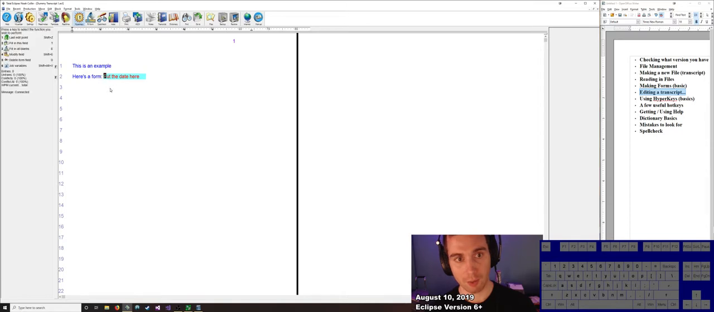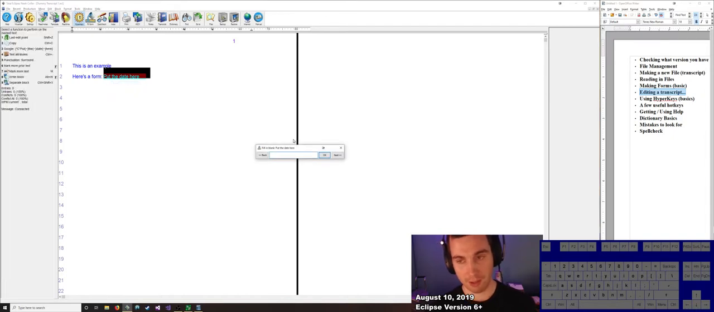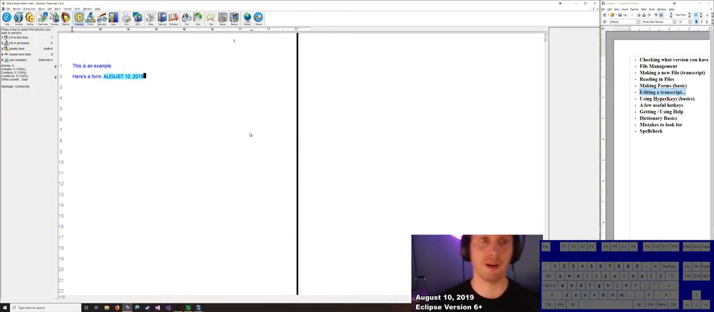And now if I want to fill this in, I can put my mouse and it shows it there, or I can right-click on it and fill in. And I'll put today's date, which happens to be August 10th of 2019. You can see it fills it in there. And it's capitalized because of some checkbox I clicked earlier.